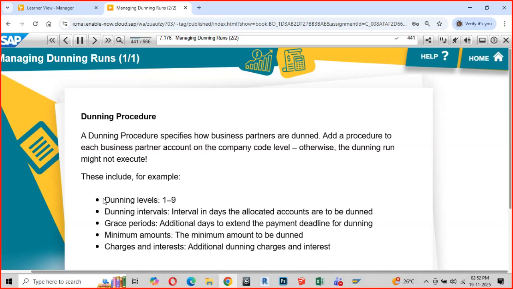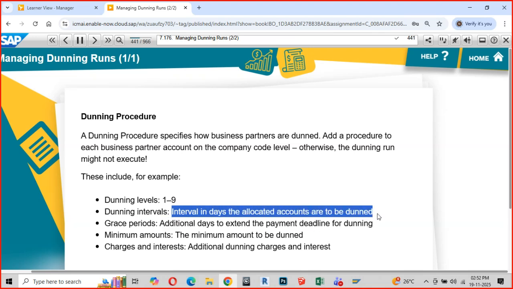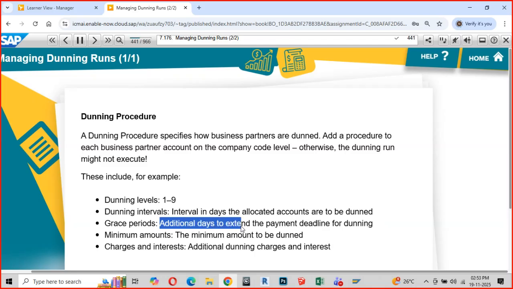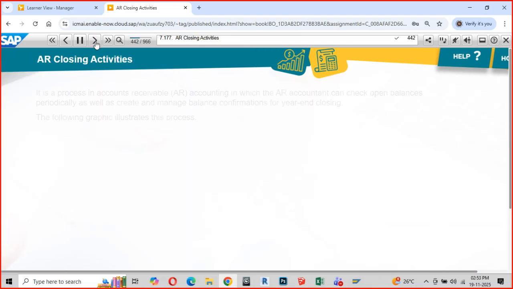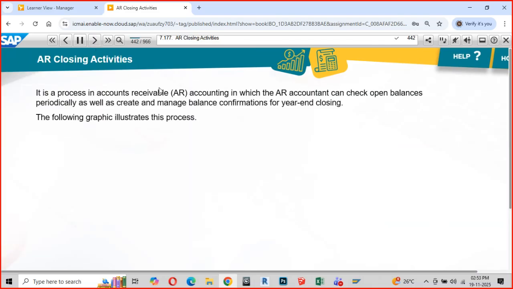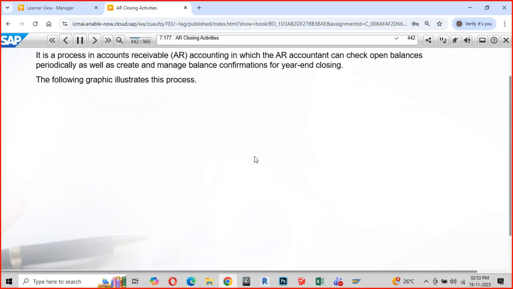So Dunning levels: maximum 9, minimum is 1. Dunning level interval in days, allocated accounts are to be done. Grace periods, additional days, right? Charges and interest, minimum amounts. I think you all know them by now. Let us see how graphically he wants to represent this process. Let's understand.